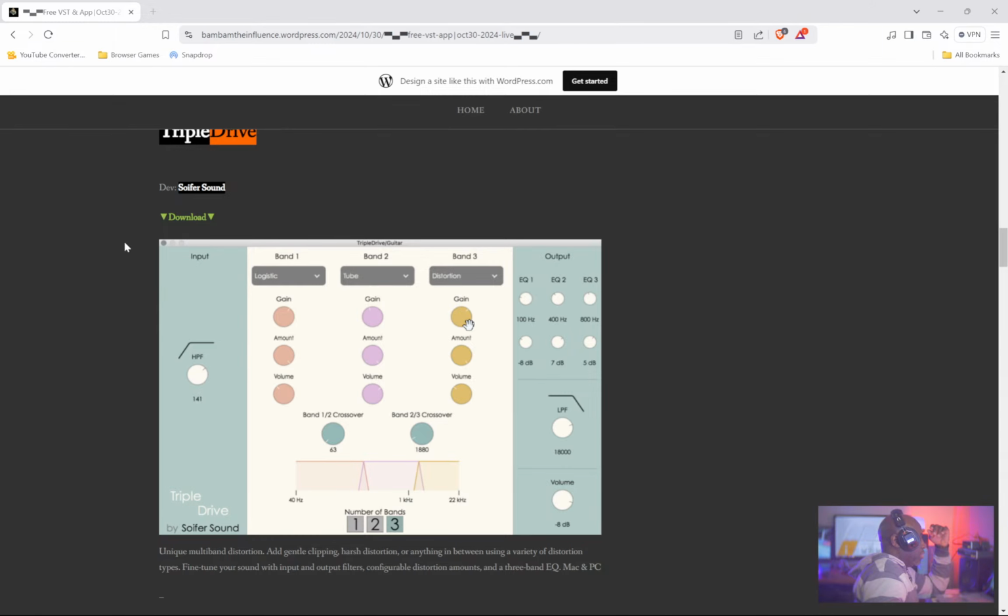Unlike the last one, you can only choose one type of saturation for each band, and this one only has 3 bands. But there's also an EQ section over here on the left. On the left, you have your input and the high pass frequency. On the right is the EQ, and you also have your low pass filter.